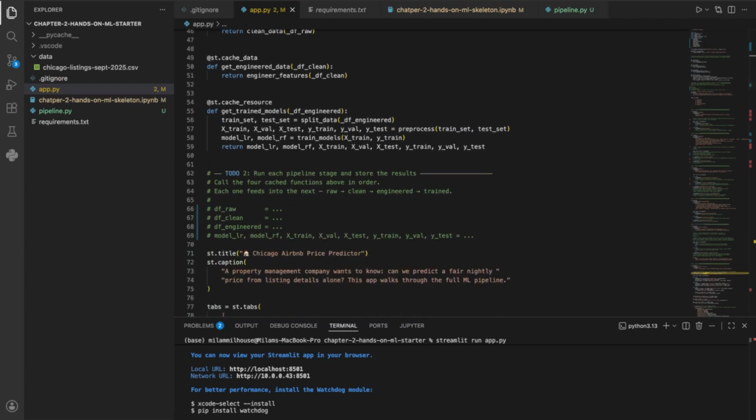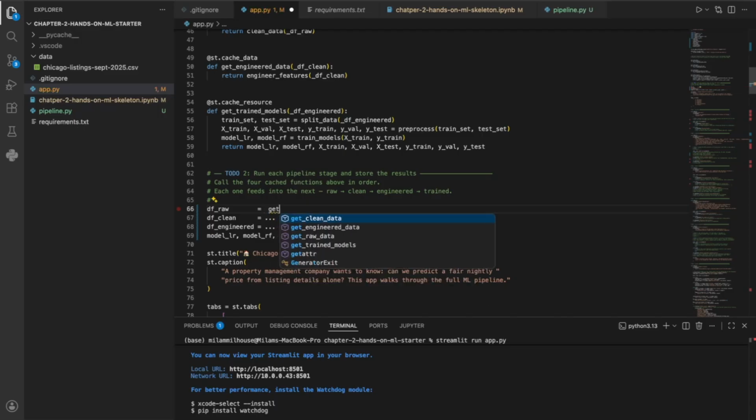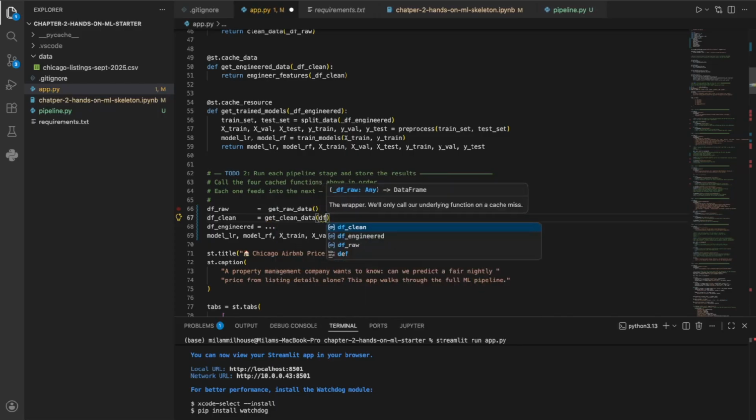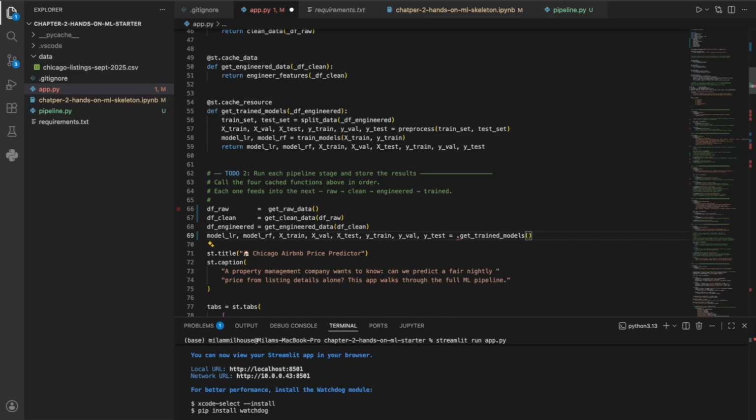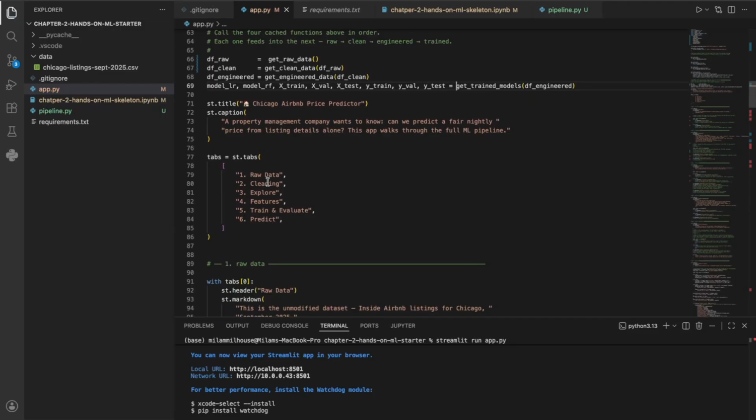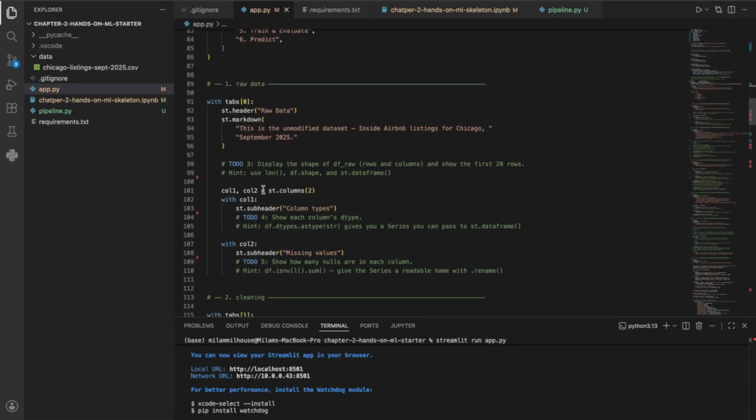Alrighty, so for to-do number 2, let's comment this out. It should be something like get raw data, get clean data, should be df raw, right? And then we want to say get engineer data, which should be df clean, and then we're going to say it's equal to get trained models, and it should be off of data frame engineered. Nice. So we got like 20 more to go.